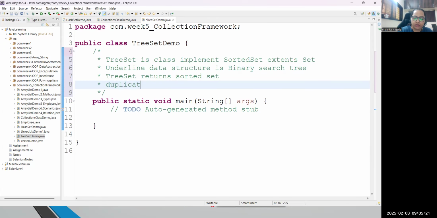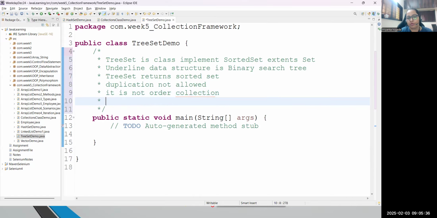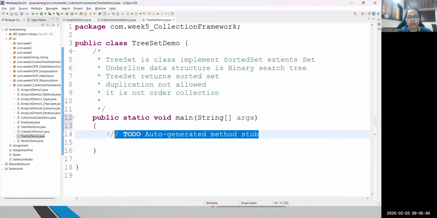Like duplication is not allowed. In fact, it is not based on indexing, or I will say it is not an ordered collection. Okay, so it is an unordered collection. Again, same rule. Now, guys, let me show you how you can declare a TreeSet and how it works. So first of all, let me write TreeSet. Again, I'm declaring, suppose, Integer type. Okay, ts is equal to new, and let me write TreeSet.